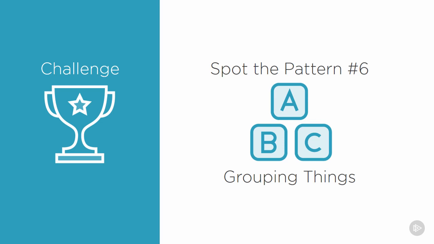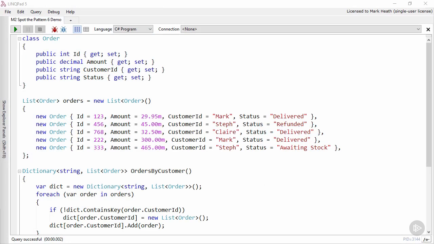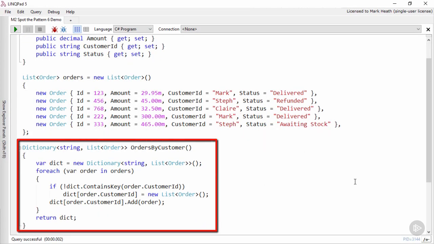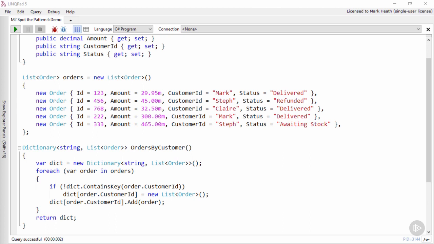Okay, how about this one? I wonder if you've ever written code like this. Here, we're building up a dictionary of lists so that we can collect together all the orders for a particular customer. And so as we loop through all of the orders, if we've not already got a list for this customer, then we'll add one to the dictionary. And then we'll add the order to the list for the customer.